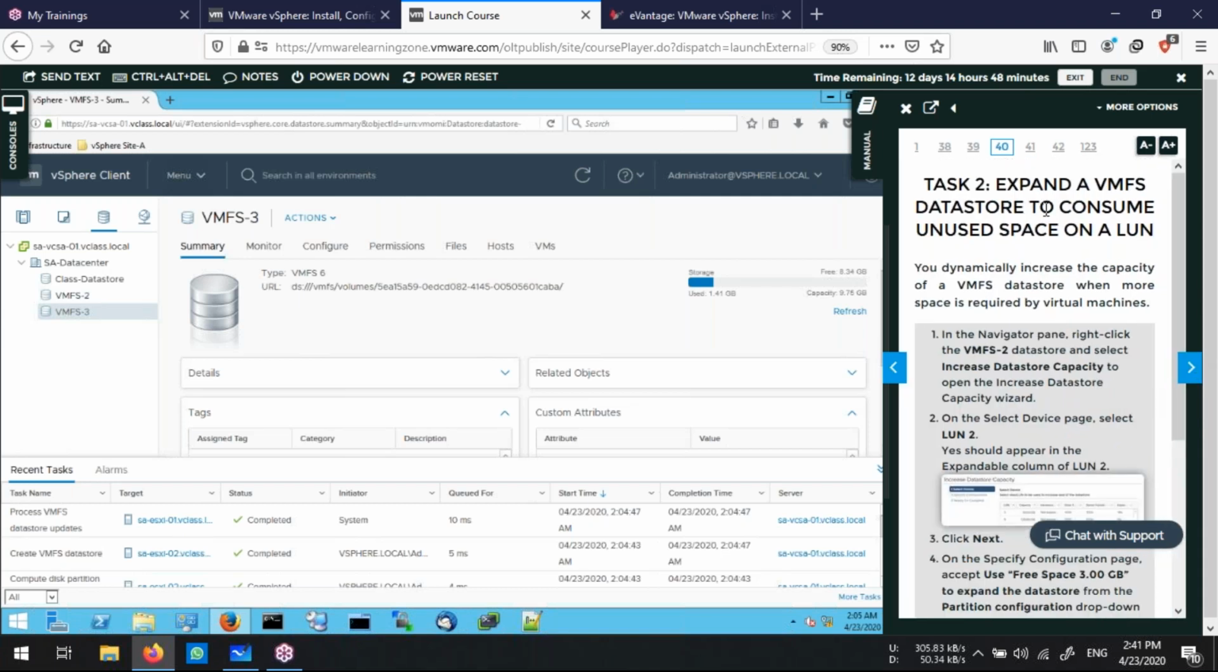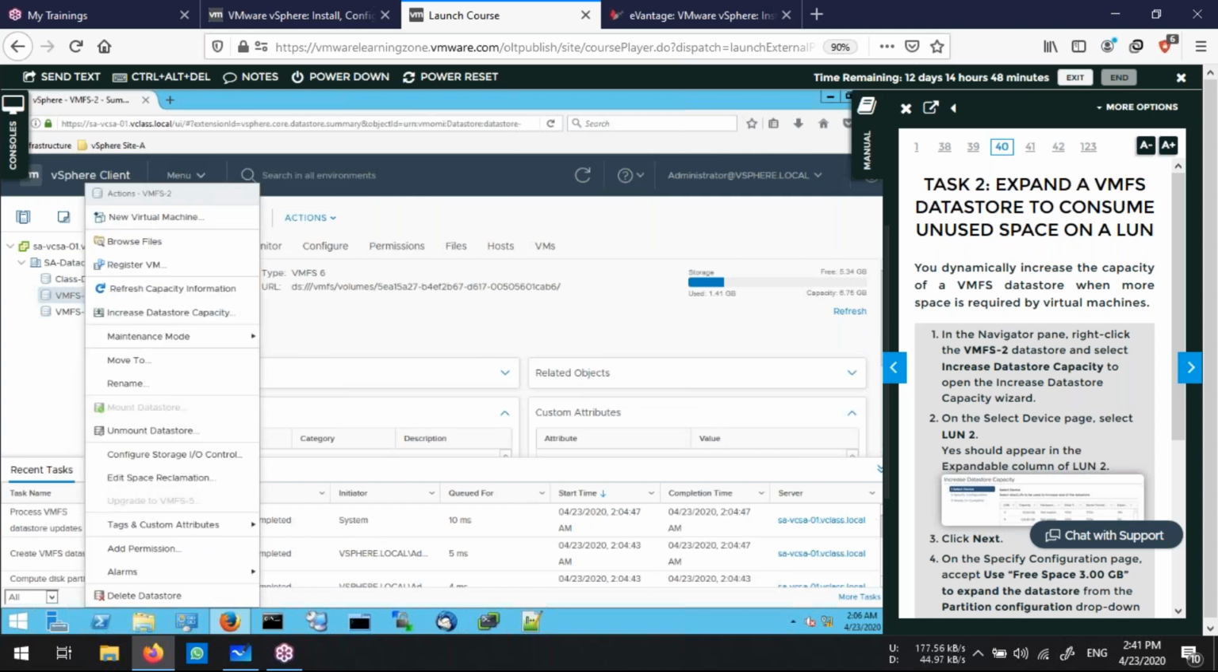The next lab is to expand a VMFS data store to consume the unused space. So in our VMFS data store, we assigned 7 GB of storage. 3 GB is remaining on your disk. So we also want to add that remaining space to this data store. So we are going to increase the capacity of the data store. Right click on your data store and select increase data store capacity.